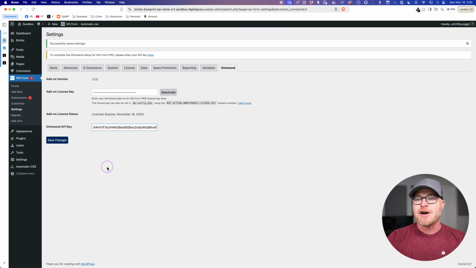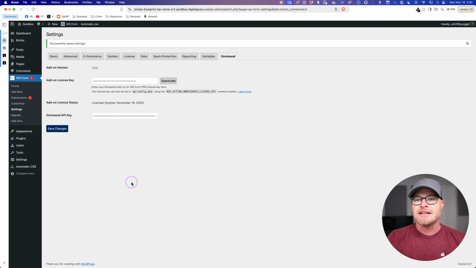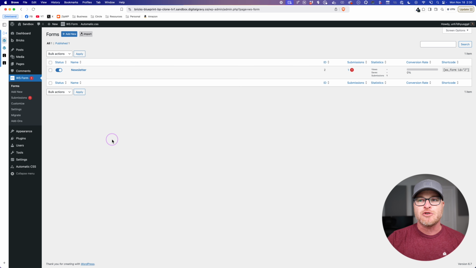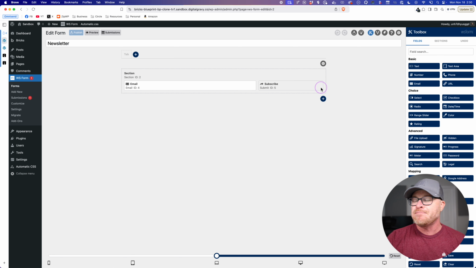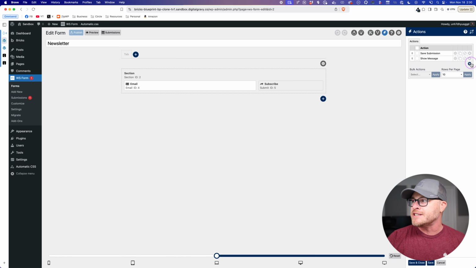I'm going to go back into the Omnisend API key field here in WS Form, and we'll go ahead and click Save Changes. Okay, so now WS Form is technically connected to Omnisend. It knows what my account is, and it's going to be able to send the data. But we have to set up the step of actually sending the data. So in order to do that, we're going to go back into our form. I've renamed this newsletter now. We're going to go ahead and edit it, and I'm going to go up to the actions area.